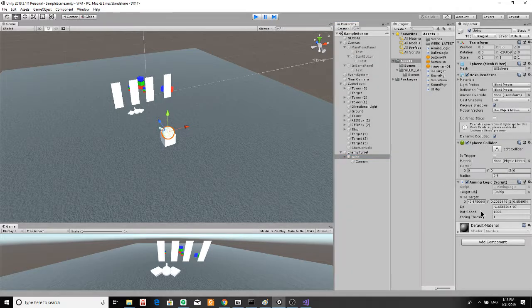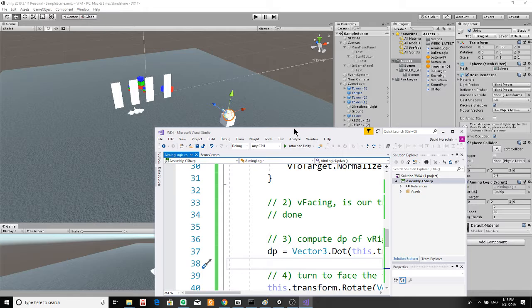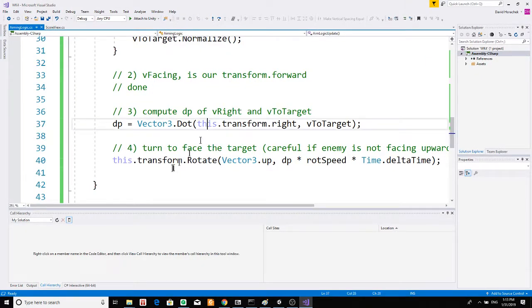Well, we're always rotating to face the target at a certain speed, but we're never actually stopping. So we're always going to be off-shooting a little bit. What do we want to do when we're actually facing? We want to stop turning, we want to fire. So let's add that firing logic.